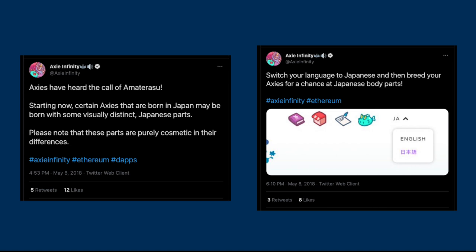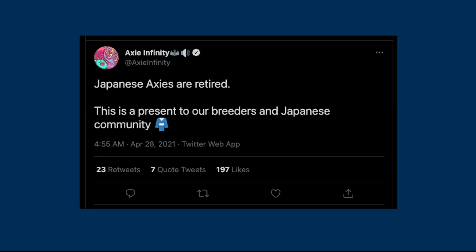Japanese body parts. Japanese body parts were implemented on May 8th, 2018 by the Sky Mavis team. Players of the game could change their language to Japanese and breed their axies for a chance at some visually distinct Japanese parts. These Japanese parts were retired recently on April 28, 2021, and this means that no new axies can be bred with these Japanese parts. It does not mean that you can't use these Japanese axies in battle or to show them off in your collection. There are a total of 18 Japanese parts, 3 for each body part.